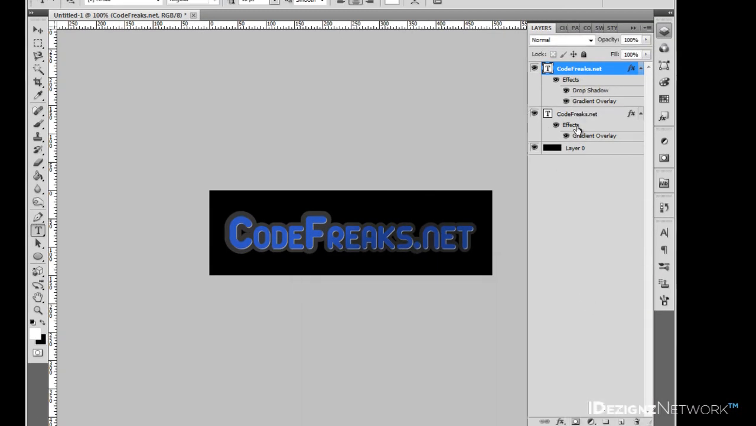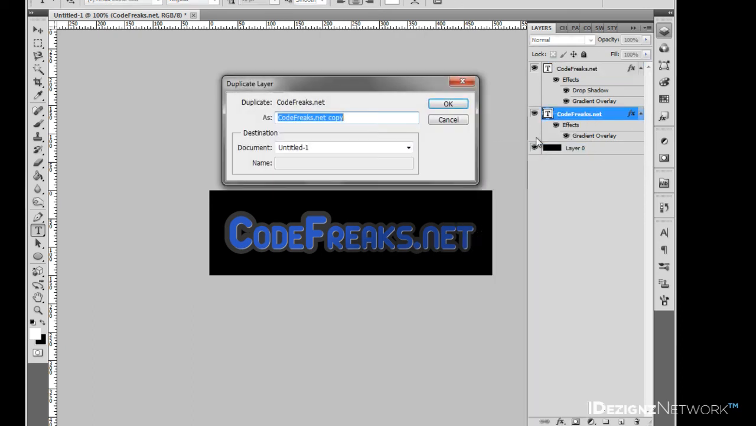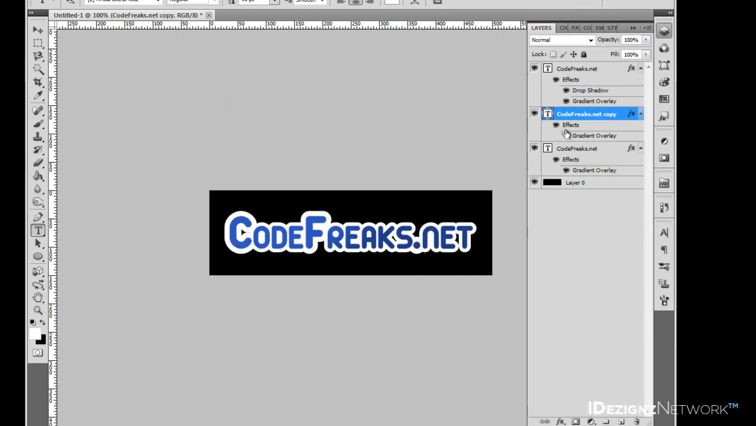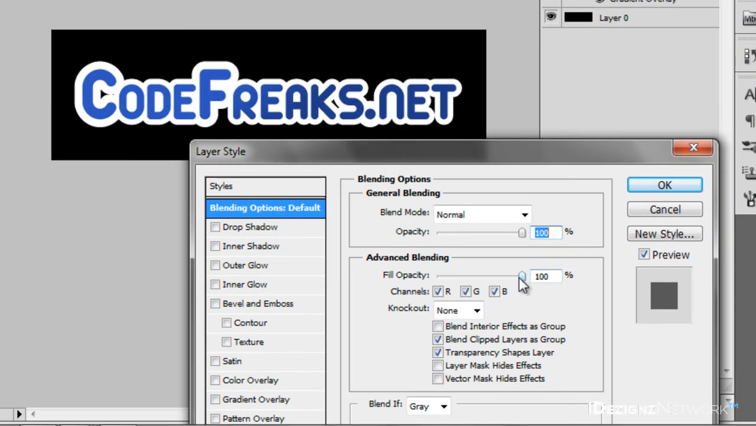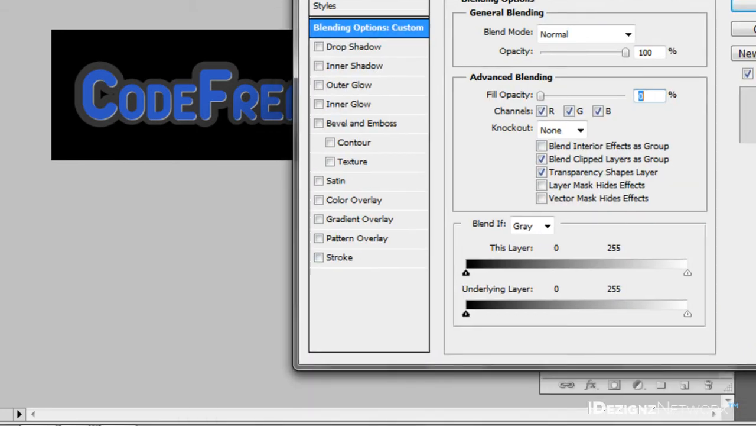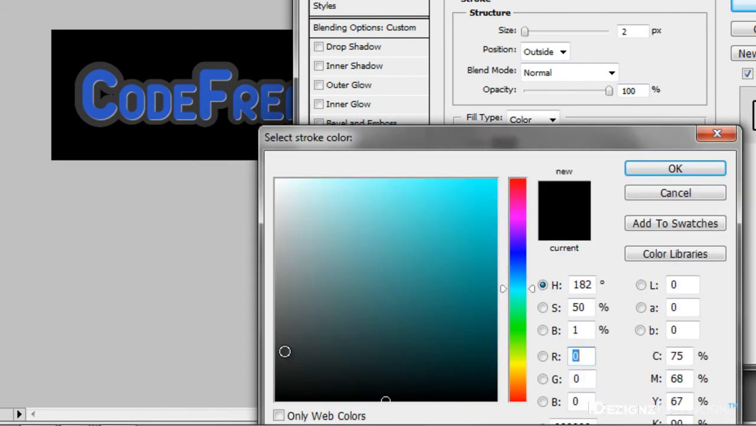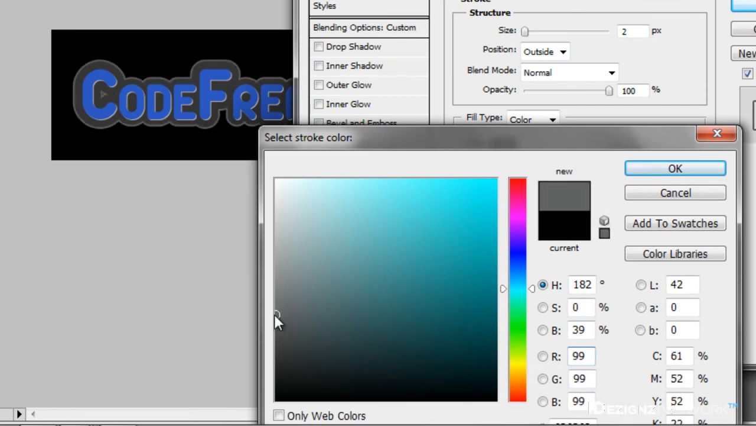So after we have that, what we're going to do is take this bottom layer, we're going to duplicate it. And once we duplicate it, we're going to turn the gradient off, keep effects on. Double click effects, turn the fill opacity to 0, stroke it, size, let's try 2 first. Change this color to a brighter gray than it is. It's about there.